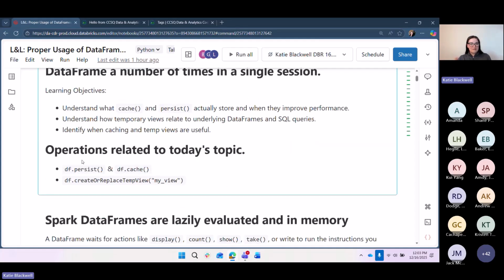Here are a couple of the functions that are related to today's topic. You'll see these: df.persist, df.cache, and df.createOrReplaceTempView, and then whatever the name of the view is that you want.